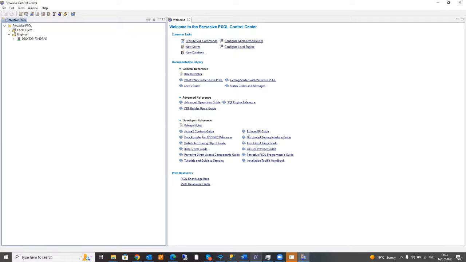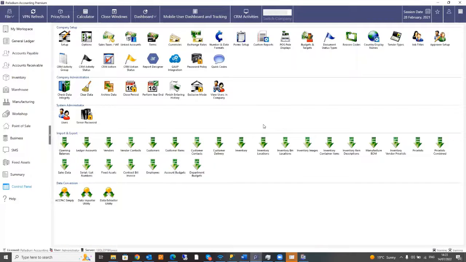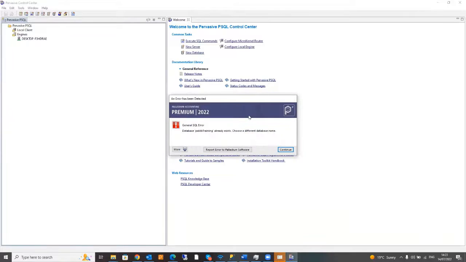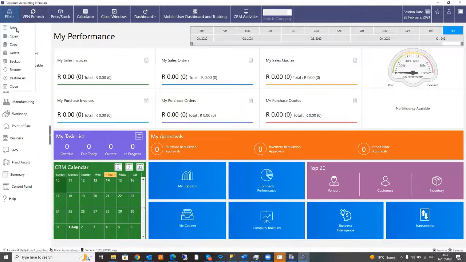And then from here on, I will now go within Palladium so I can create a shell company that I'm going to use to convert the database from Pastel Partner across into Palladium. I'm just going to name my database training. I already have one that is named training.